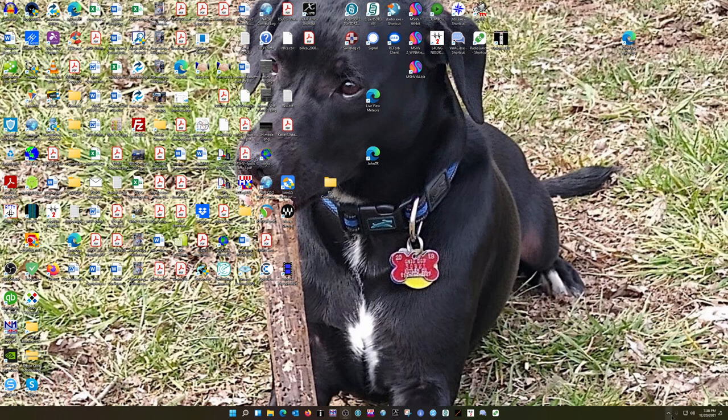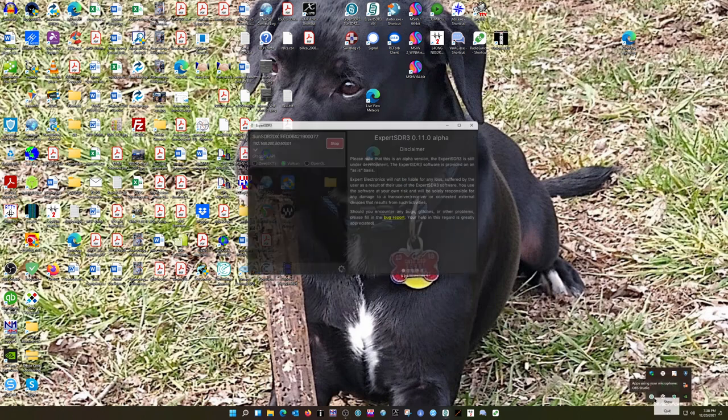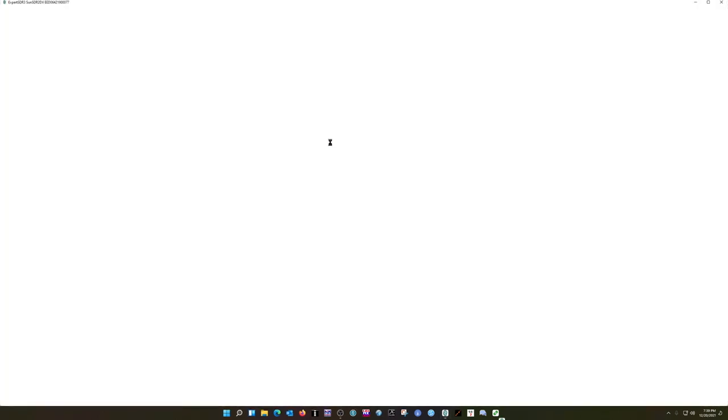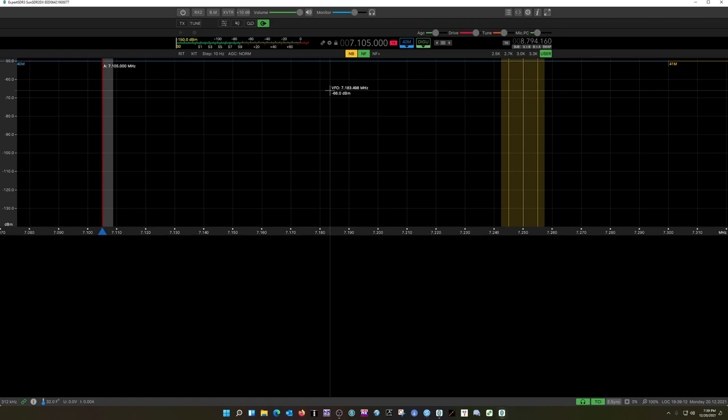So with that said, let's get one of those going here. I'm going to do this example with the 0.11.0 alpha release, but this will work the same if you have the v3 0.10.0 alpha release as well.